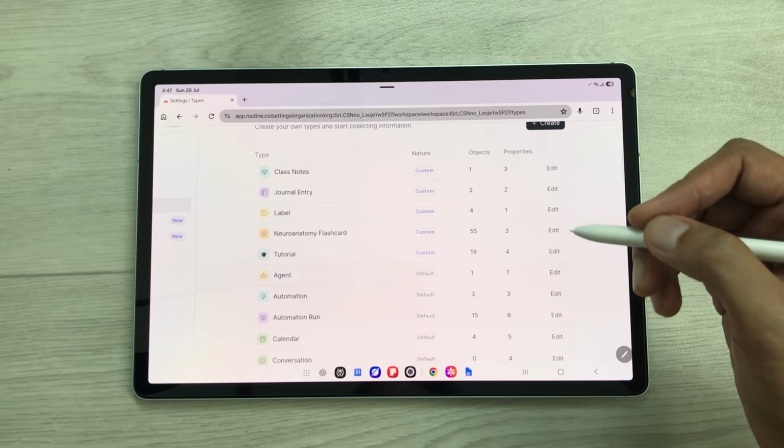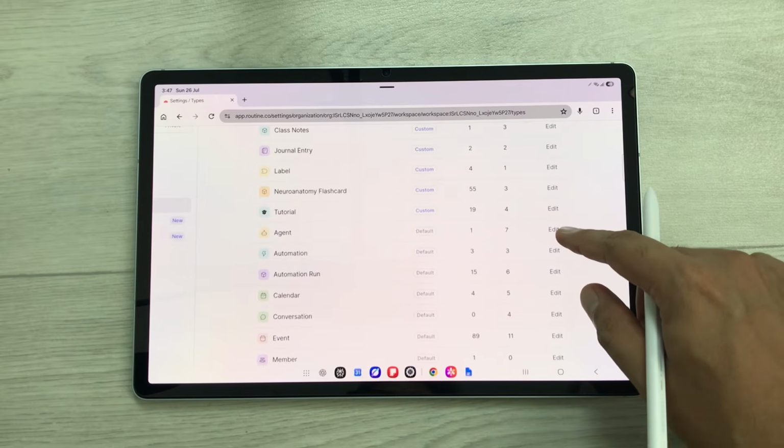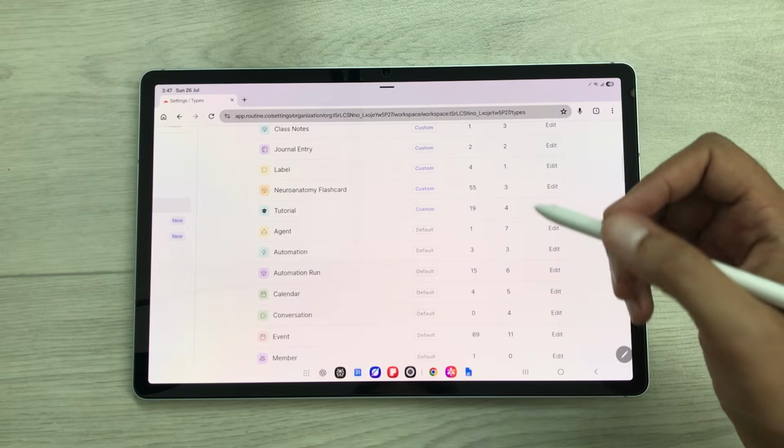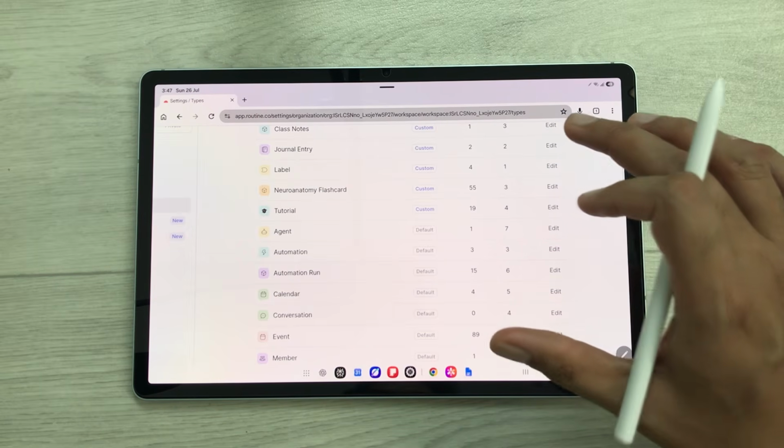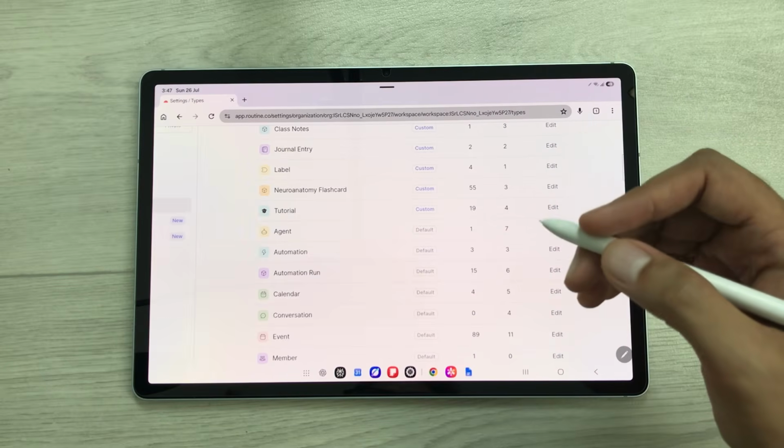Routine also has a types section which helps you organize information using custom templates. Routine already includes built-in types for agents, automations, calendars, conversations, and members. This feature is useful when you want to organize repeated information in a consistent and structured way.